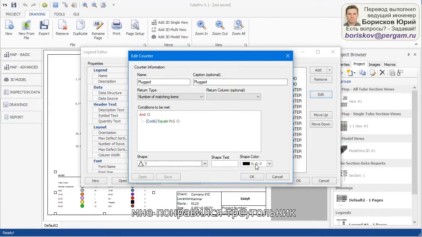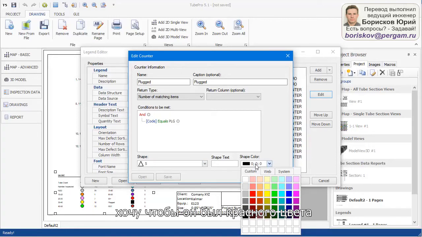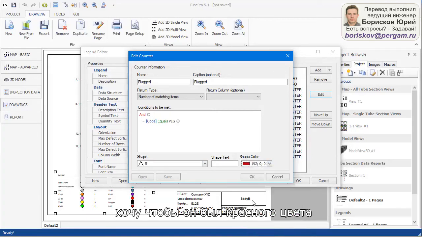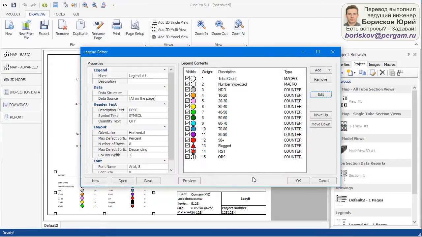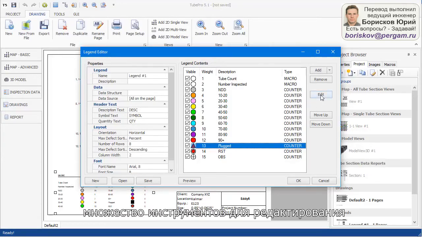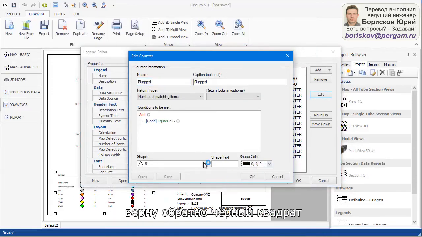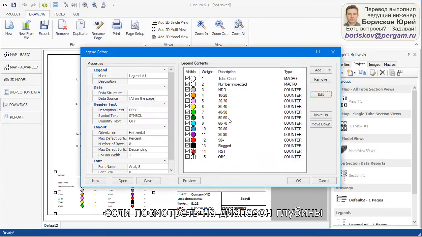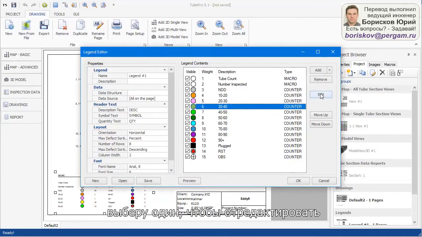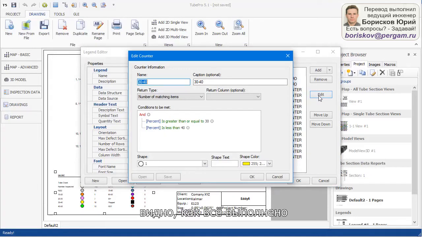I can decide to have a different color. So if I want it to be red, I can do that, and then my plug becomes a red triangle. So there are all kinds of ways to edit the values. So I will go back to the black square, and if you look at the depth range and edit one, you will see how it is made.